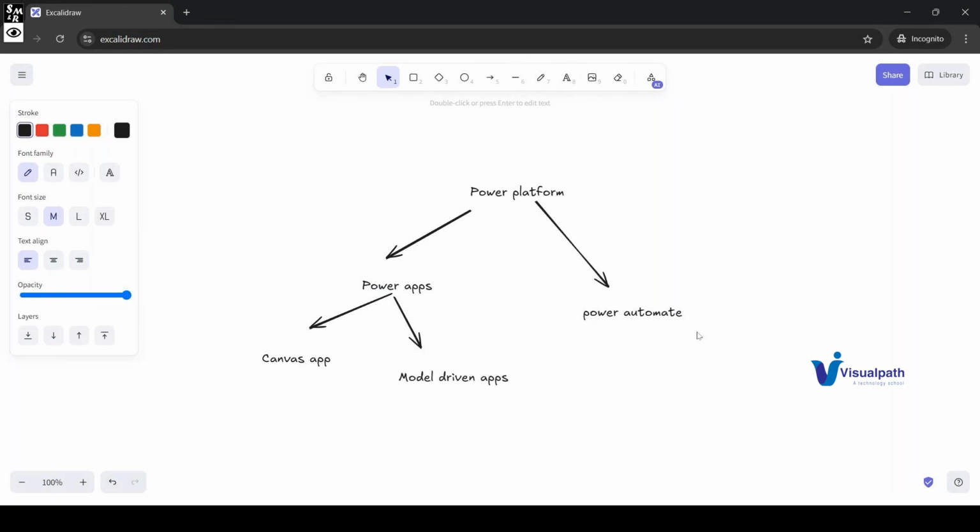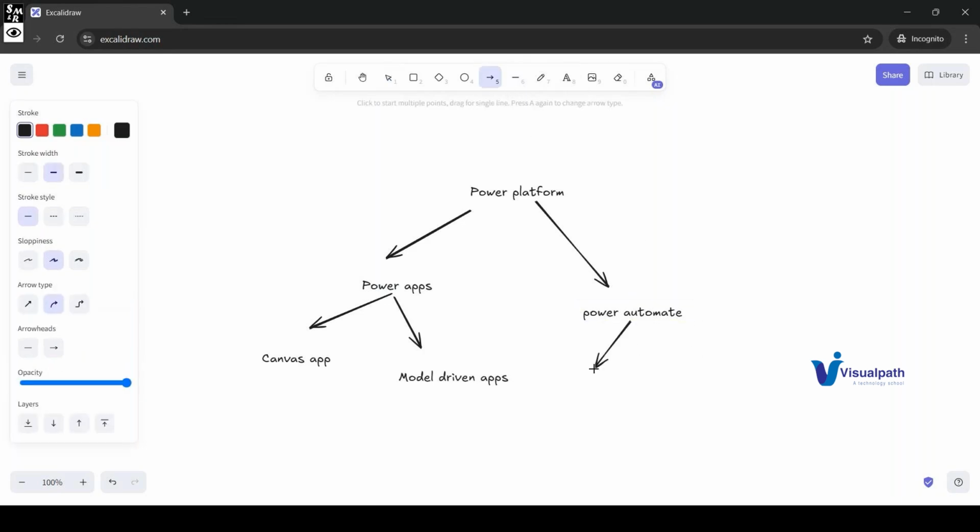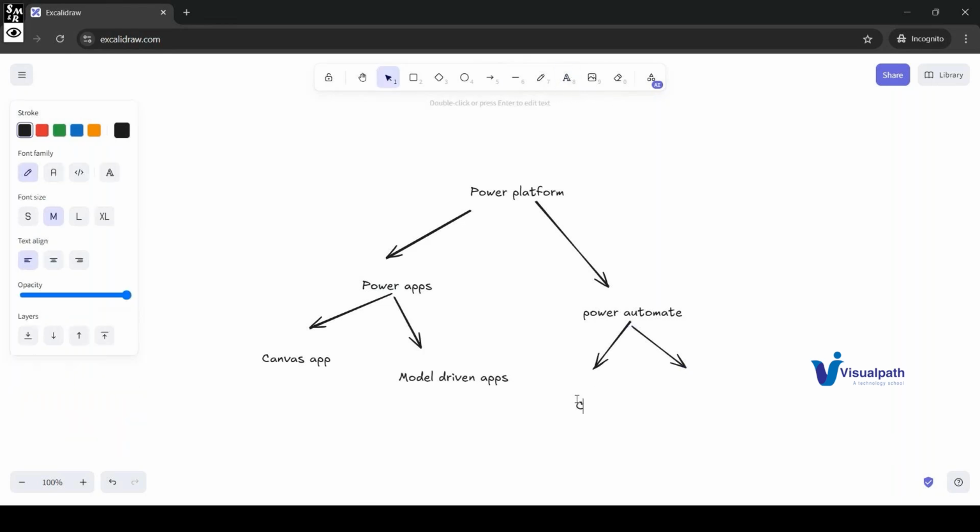Okay, in Power Automate we have two versions. One is cloud and one is desktop. And both are not similar. Don't assume that, like other tools, if we install it on our laptop, it will work the same.